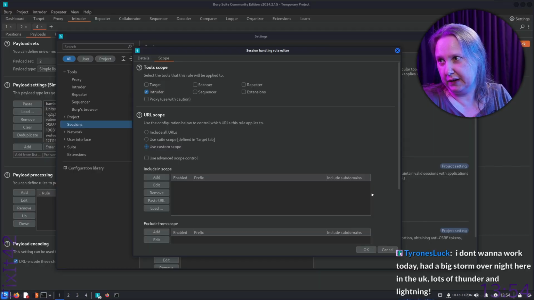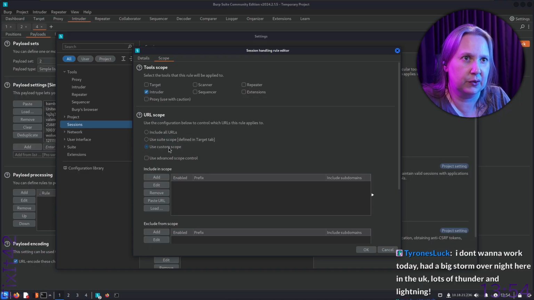So, in URL scope here, it shows use suite scope.